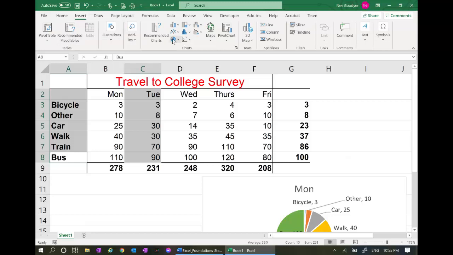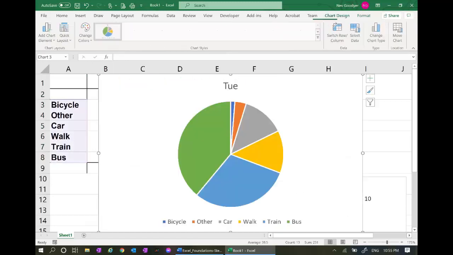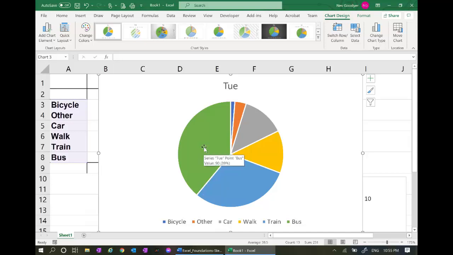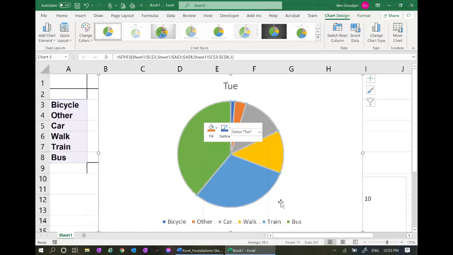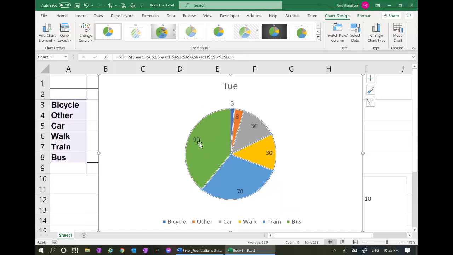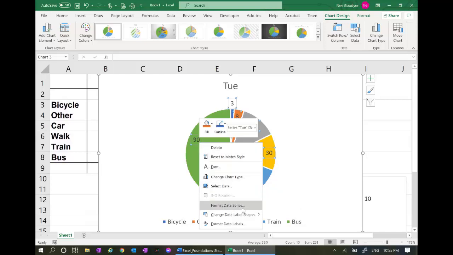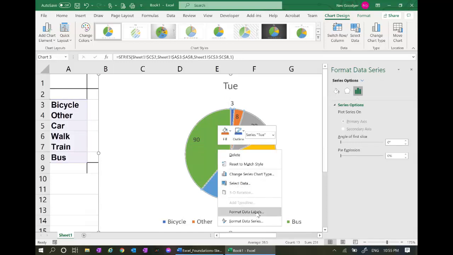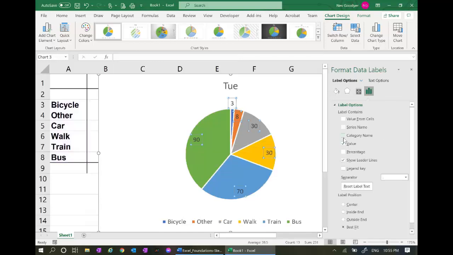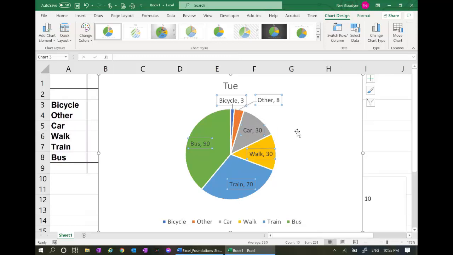Insert pie chart here. And now I've got Tuesday. It's put the Tuesday up the top there. Let's figure that out. And again, I'm going to put in data, add data labels, and then format the data series, and format data labels, and we're going to add the category name. All right, we're done. Get rid of that. And we now have a Tuesday graph as well as a Monday graph.